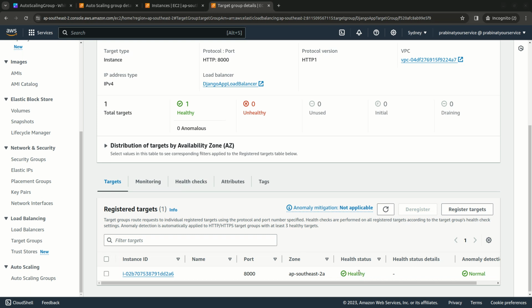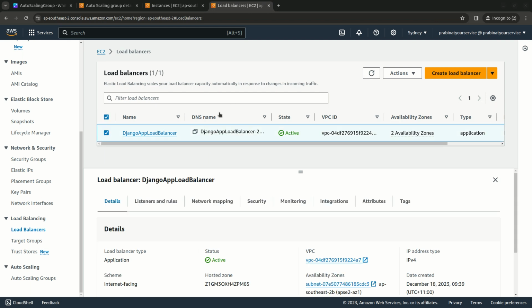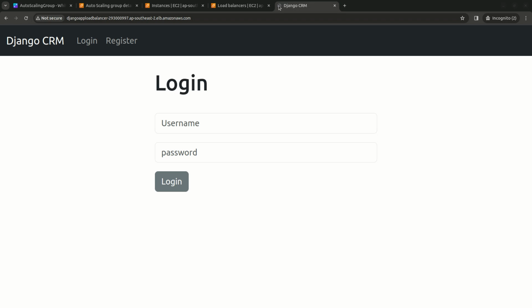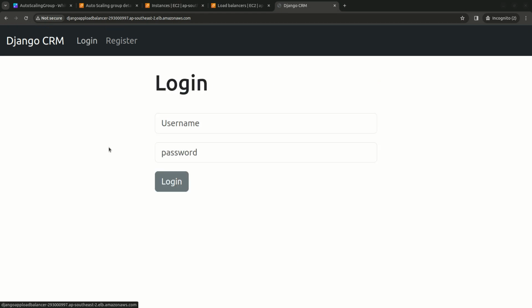It's healthy. That's beautiful. Then we can access our application from the load balancer. Go here, and sorry, take the DNS name and just http and provide the DNS name here, and we access our application. And this is where we register a new user and the login page. That's beautiful. So this is how we use an auto scaling group to deploy applications. So this is it. Thanks for watching.